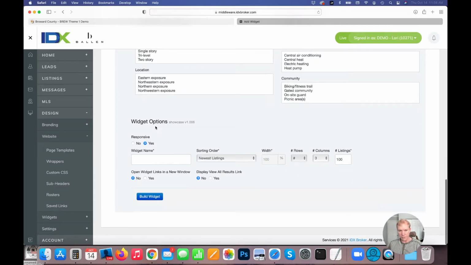And then we have finally our widget options. So do we want it to be responsive? That means, is it mobile responsive? Will it collapse into a single column instead of 3 columns when it's on mobile? So we certainly want that, so we'll leave that to yes. We'll give it a name. So we'll say Miami Homes between 200K and 800K, if that's all we really specified.